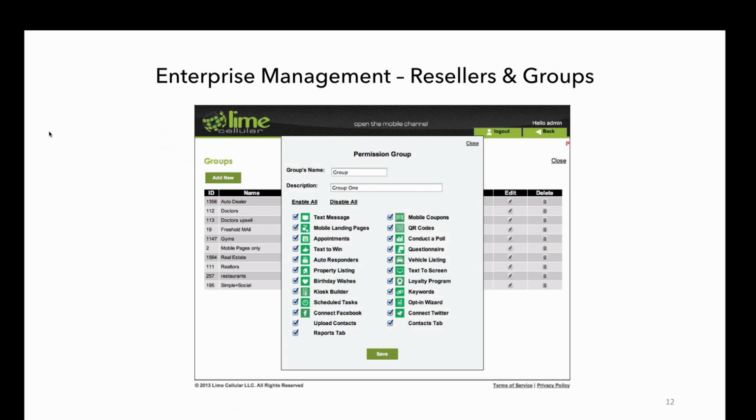Or same with the kiosk. You can say, hey, here's the basic text messaging service for this much, but if you want kiosk and coupon or loyalty program, that's another $50 a month. So that's what the group feature allows you to do.